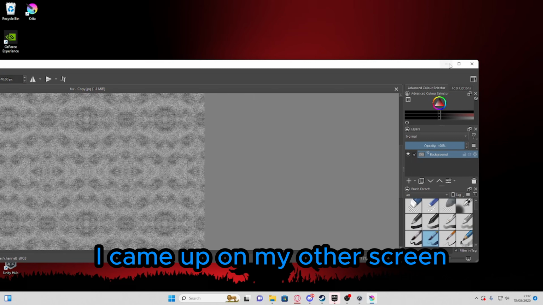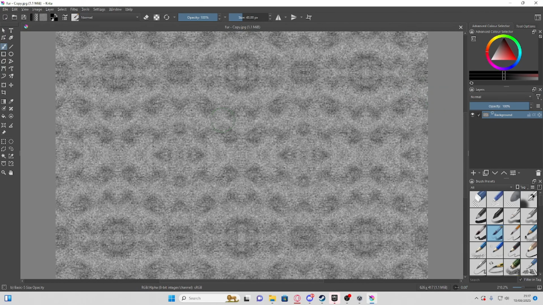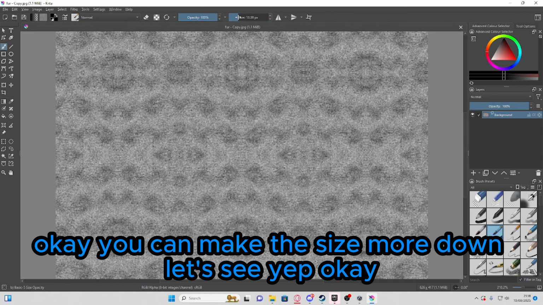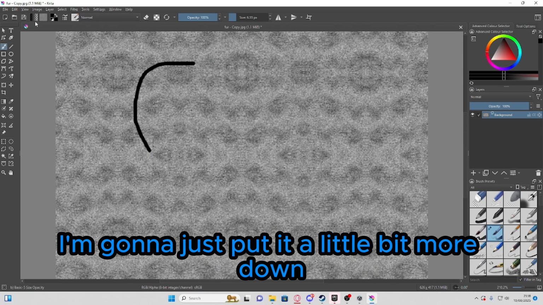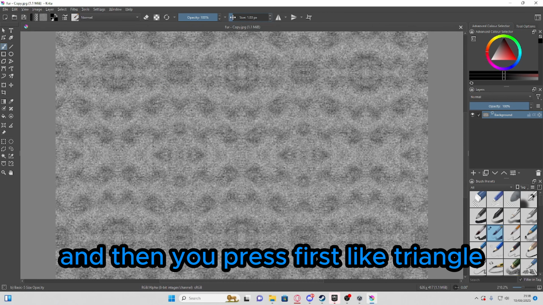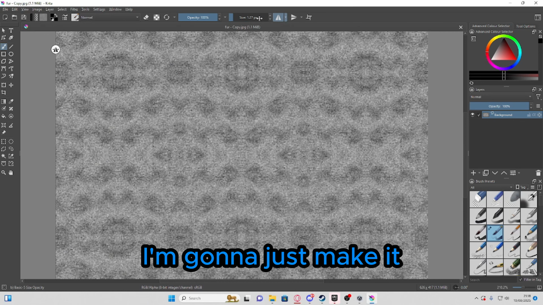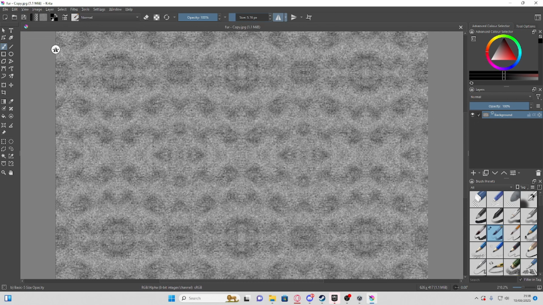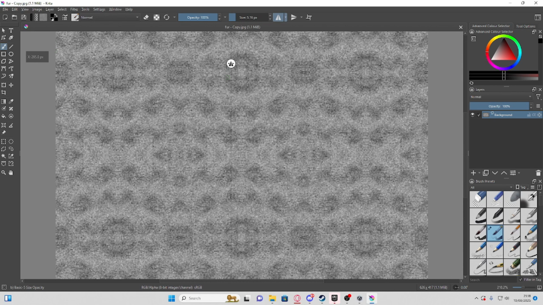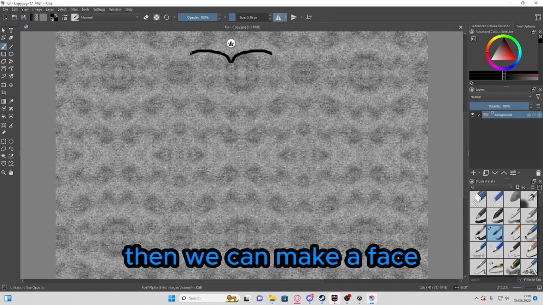Now it came up on my other screen, so you can just do that. And then you make sure it's black, okay? You can make the size more down. Let's see. Yeah, okay. I'm just going to put it a little bit more down. You can Control C, and then you press this triangle. I'm going to make it so we put that in the middle. And then we can make a face.